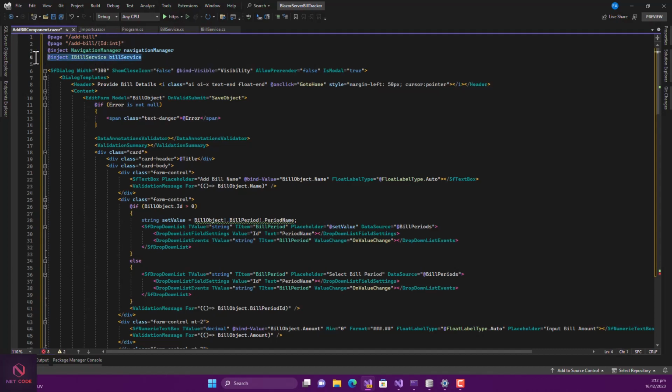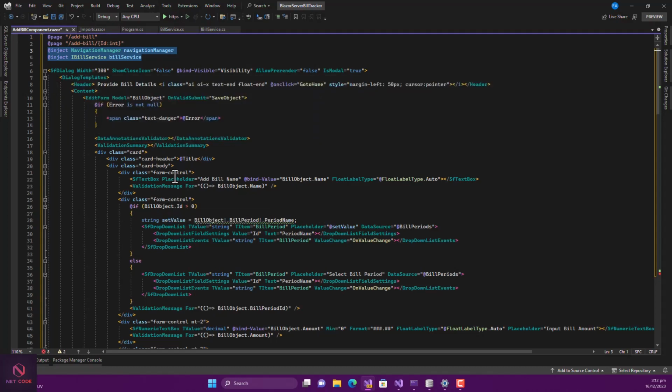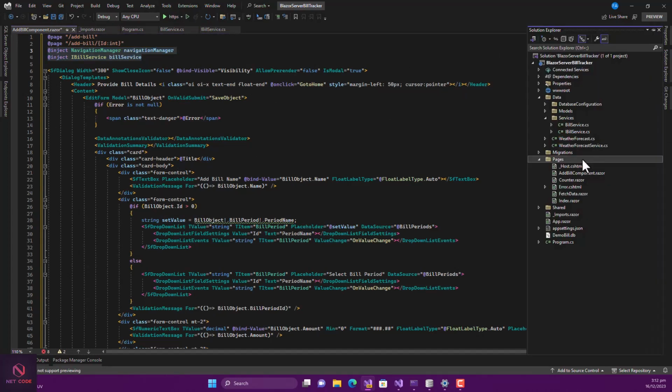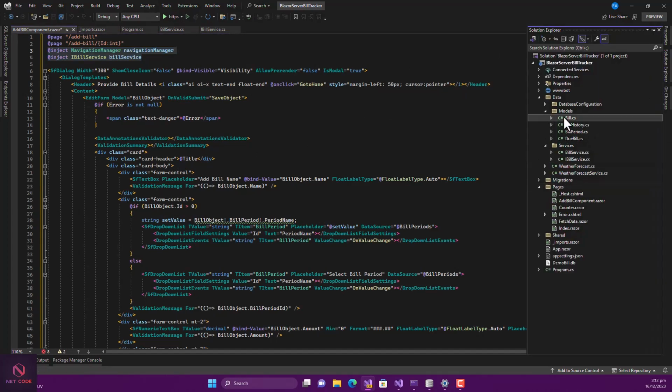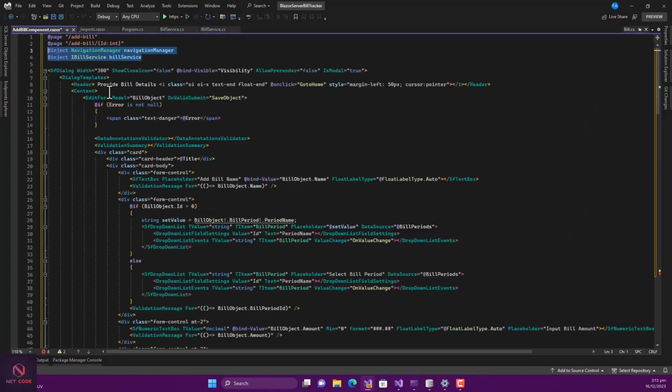We injected our service and navigation manager, and as you can see we are using an SF dialog from Syncfusion. Okay, and now we want to create a form to accept the bill data, because when you check this solution models and I check this bill, you want to accept name, amount, starting date, active, and also the bill ID by having a drop down from a foreign key table. And that is what we are doing over here.